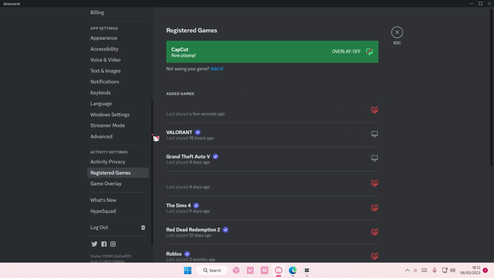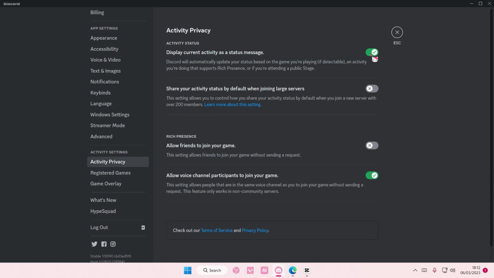But if you wanna enable the activity, just go to Activity Privacy and press Display Current Activity as a Status Message. You also have to be online for it to show up. But yeah, that is it, super simple.